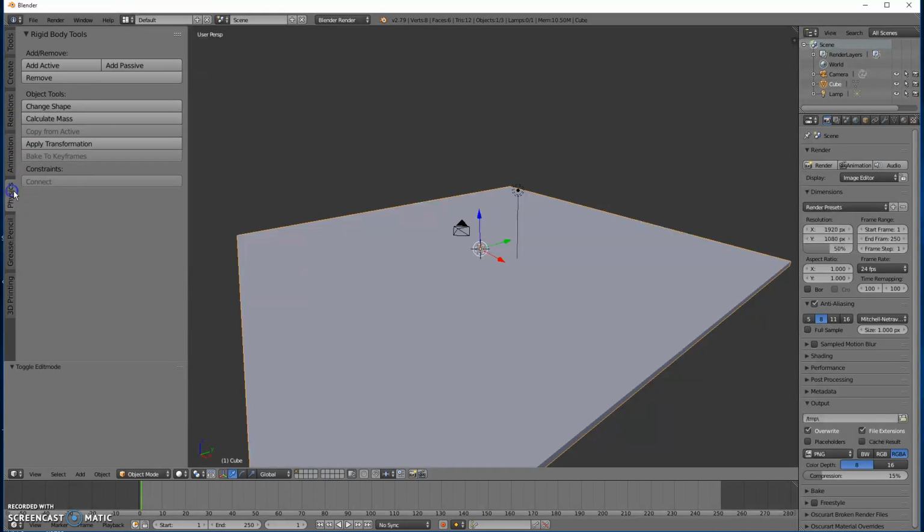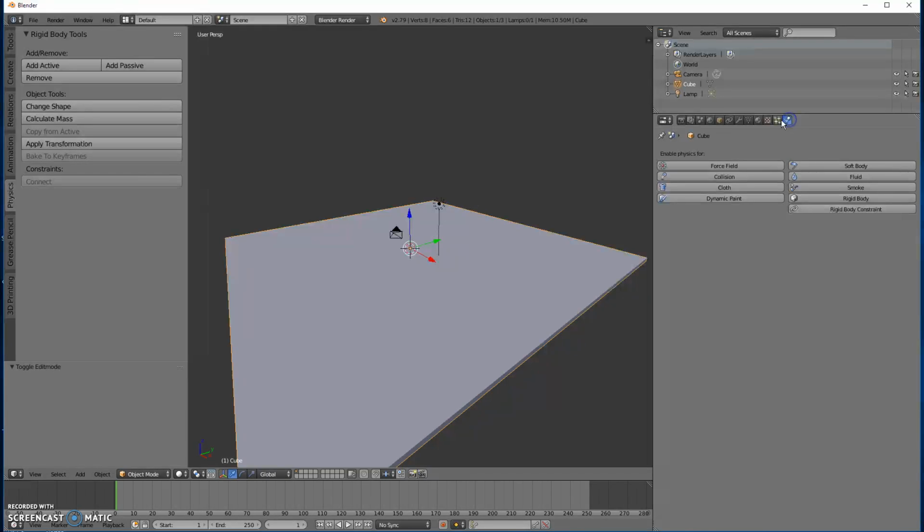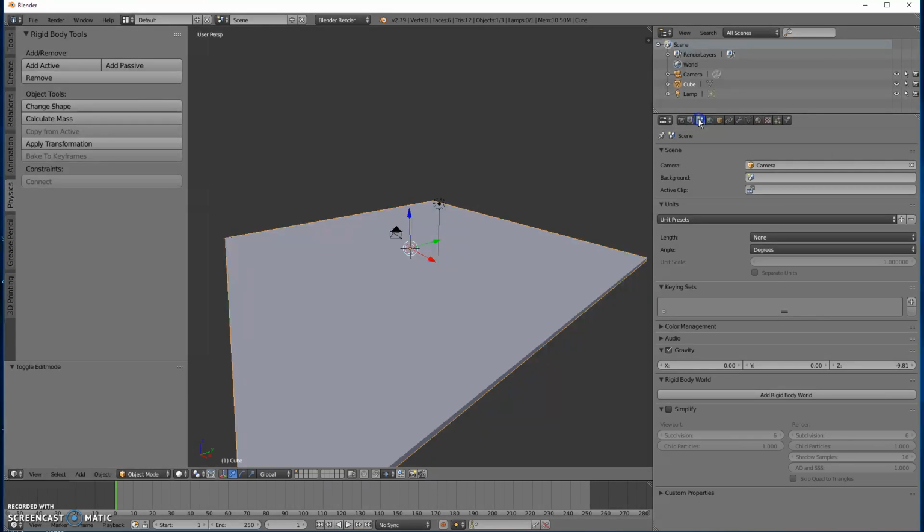And so, Physics tab, here I have the options to add active, add passive, remove, change shape, calculate mass. Over in my Properties editor, I have a Physics tab, which is at the very end. And here we have some other options too. Again, I could actually do the rigid body tools by just clicking here. Before I do that, I want to point out that since I haven't created a rigid body world yet, I have the option to create one here in the scene settings.